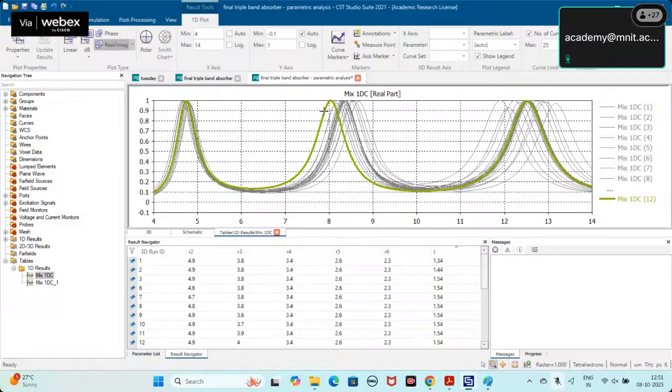The second thing is the more than 90% absorption bandwidth. And the third part is the FWHM value. These three things are the most important things from which we can conclude our result: what the best combination is. See, I am doing 24 simulations. Based on your structure and how many dimensions and variables there are, you have to do your simulation and your parametric analysis accordingly.